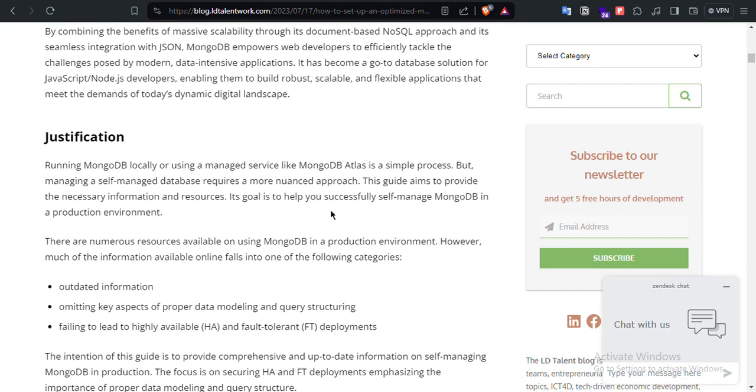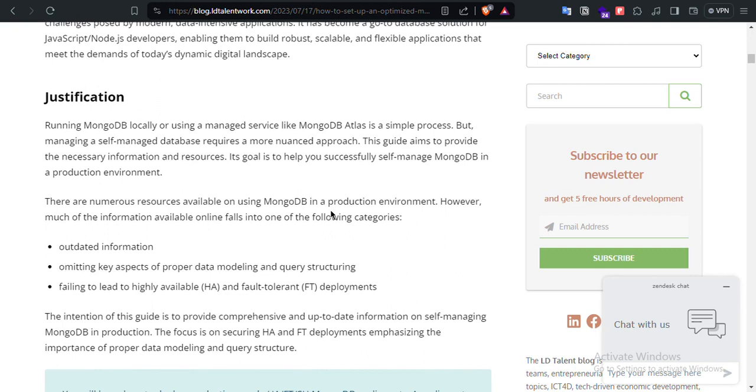This guide aims to equip you with knowledge to build a well-tuned MongoDB replica set capable of supporting up to 10,000 customers in a production environment. Deploying MongoDB either locally or via MongoDB Atlas offers simplicity and convenience. However, transitioning to a self-managed MongoDB in a production setting introduces new complexities that demand a more refined approach.